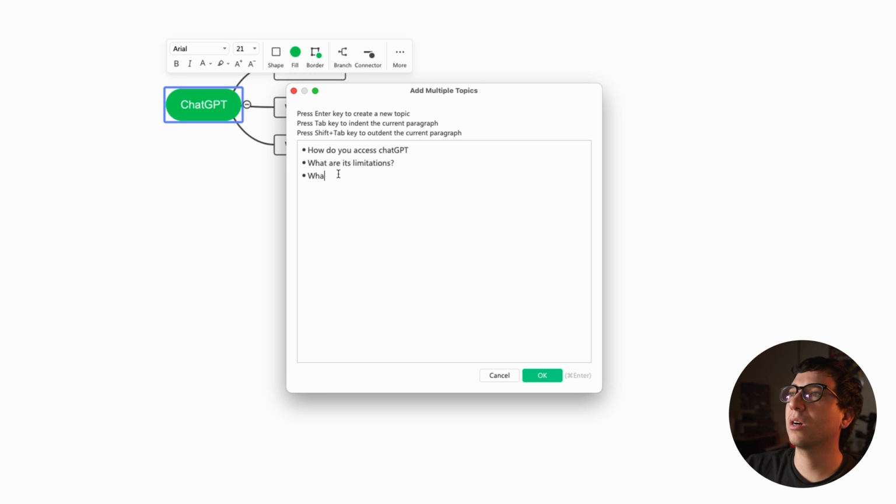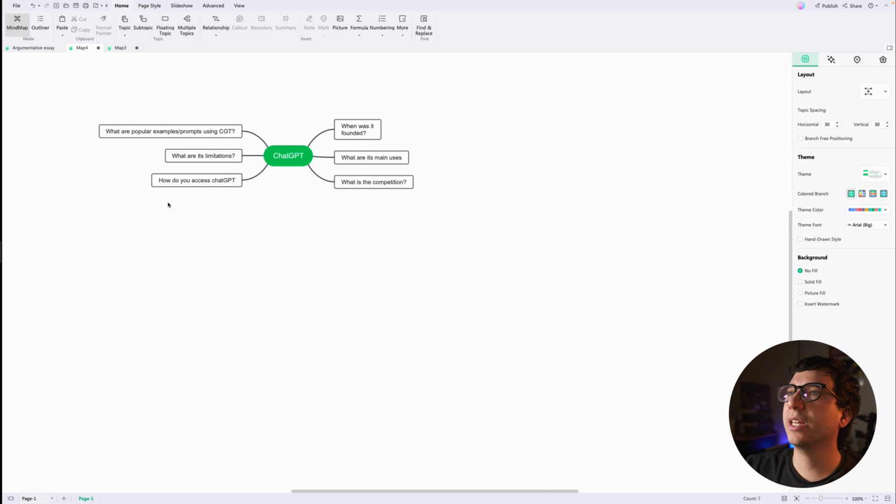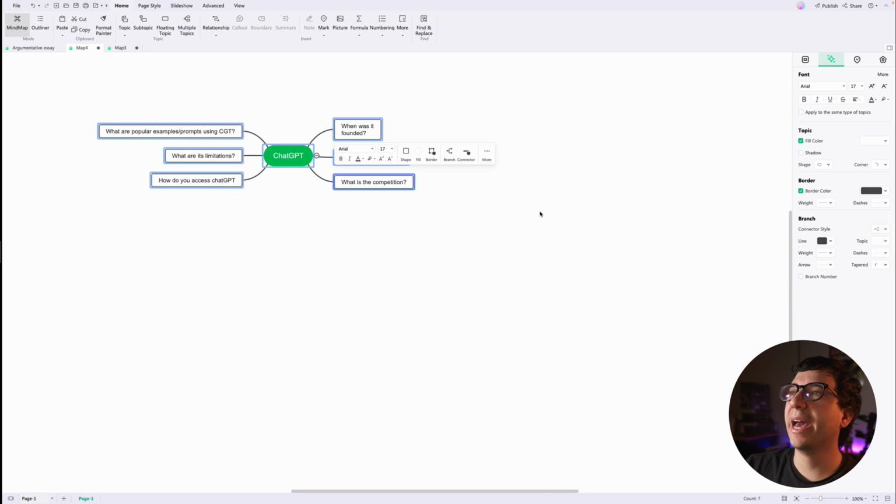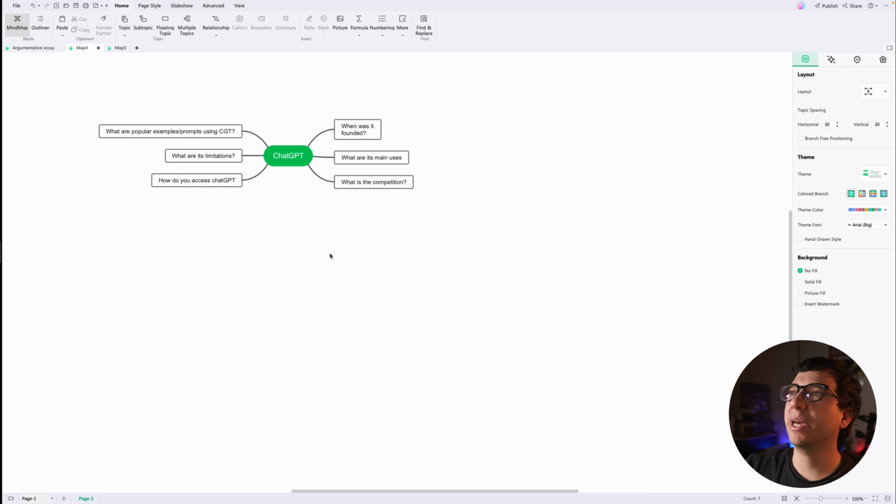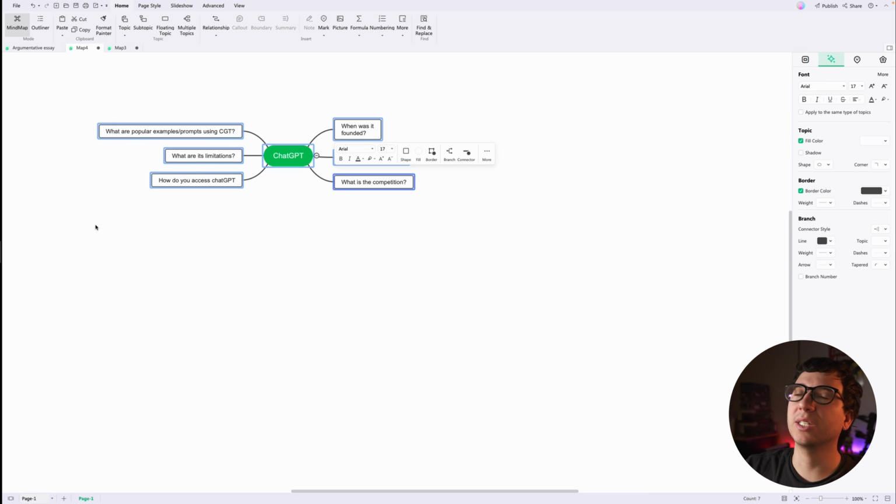Let's just say, what are popular examples, prompts using ChatGPT? And just like that, we have our main spider diagram discussing ChatGPT.